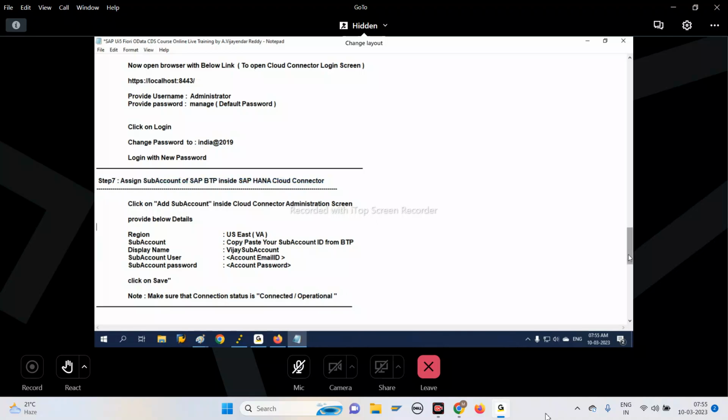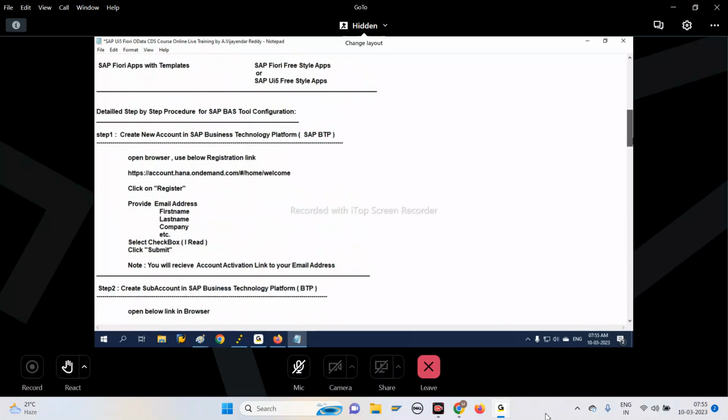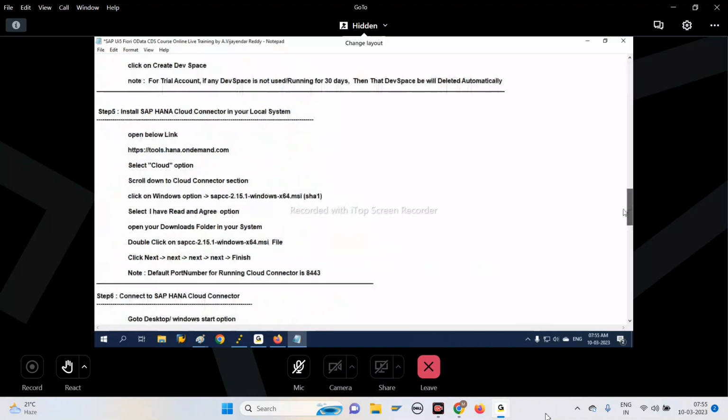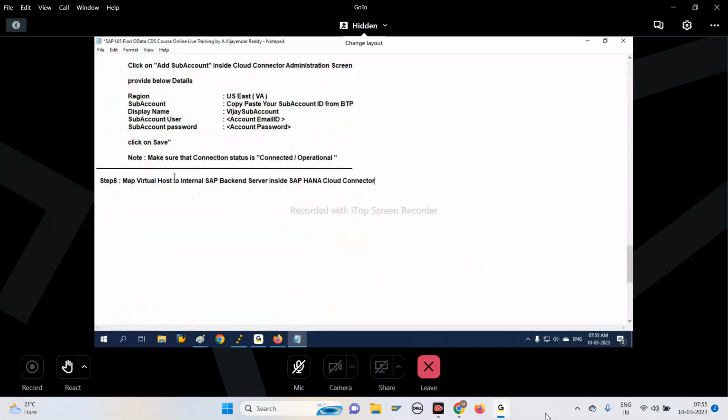Now step 8. Step 8 is you have to maintain mapping between virtual host and internal SAP backend server. You have to maintain this mapping in Cloud Connector screen. So let me copy this. Map virtual host to internal SAP backend server inside HANA Cloud Connector.